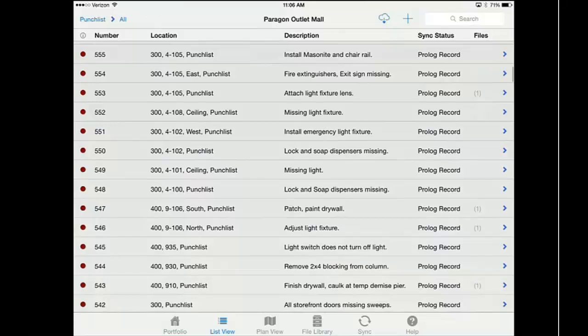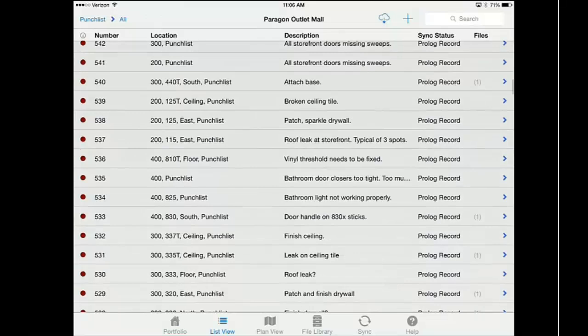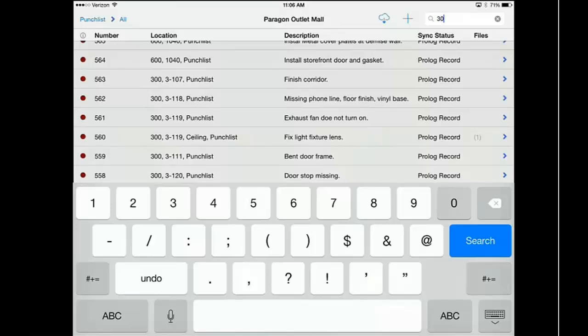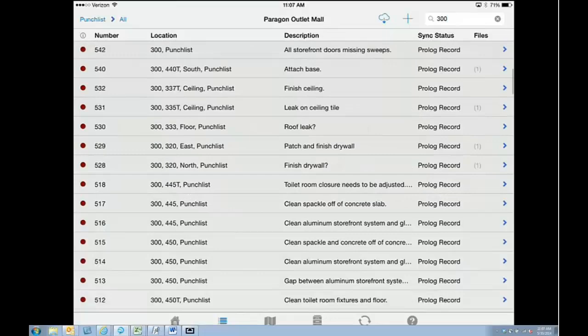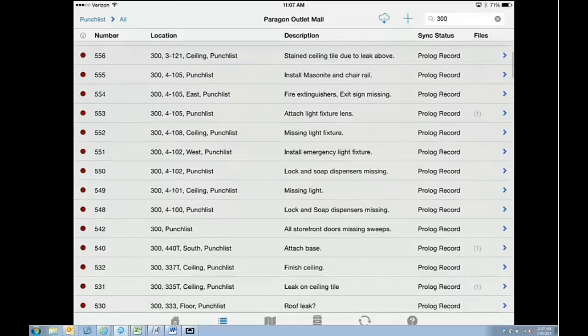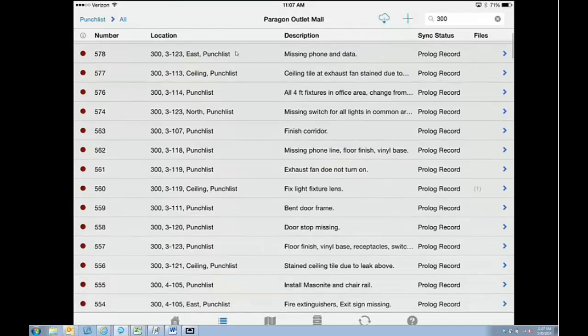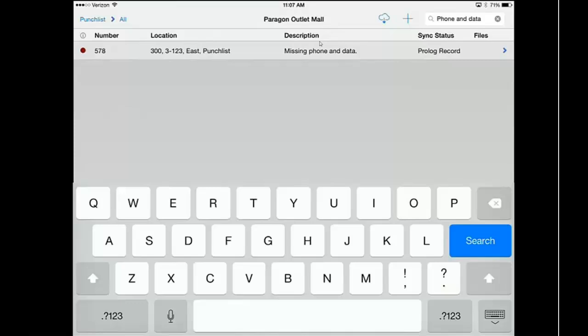Now if you wanted to search by text, in the search box you're able to come in here, and let's say I want to type in 300, if I know that maybe I'm in room 300. Now my list is going to automatically filter down to show me only the room 300 punch list items. I could also type something in like phone and data, and I would see the one punch list item that pertains to this phone and data.